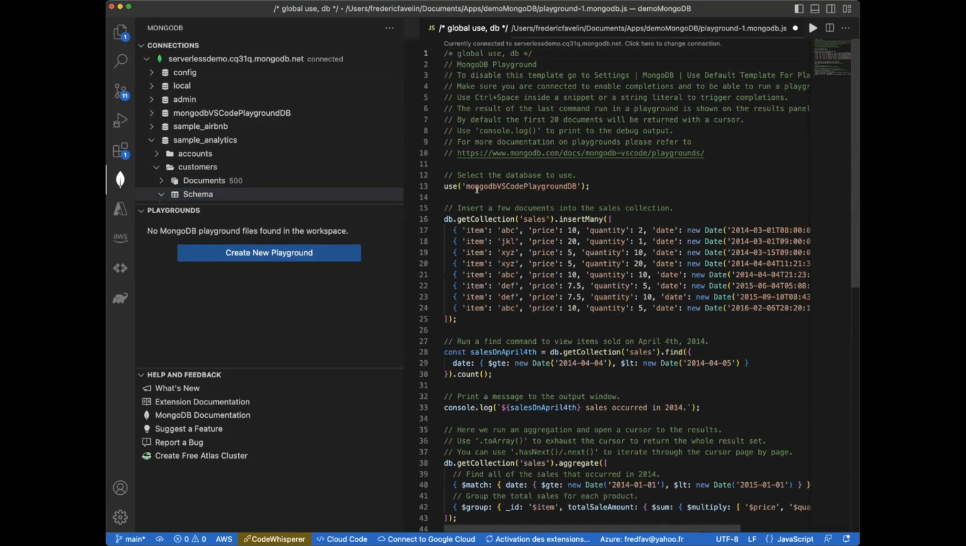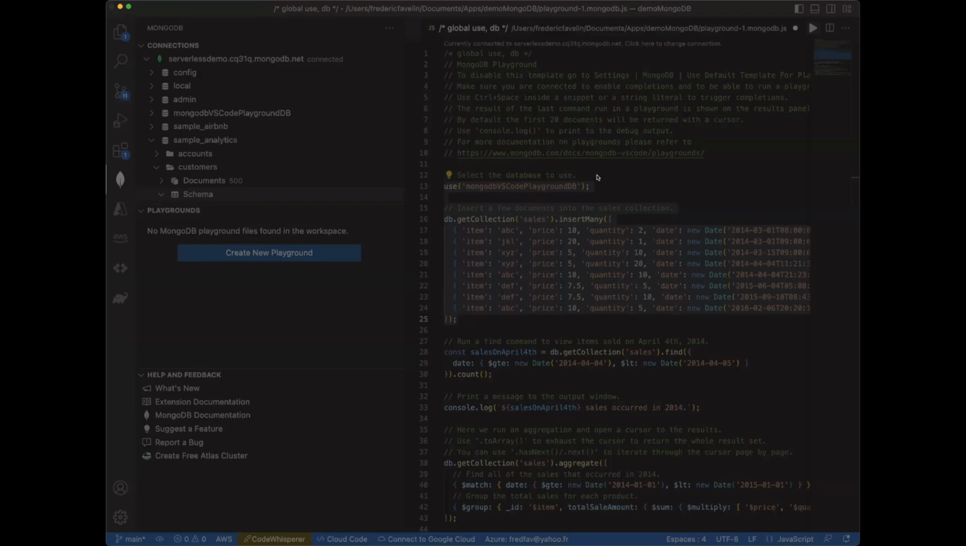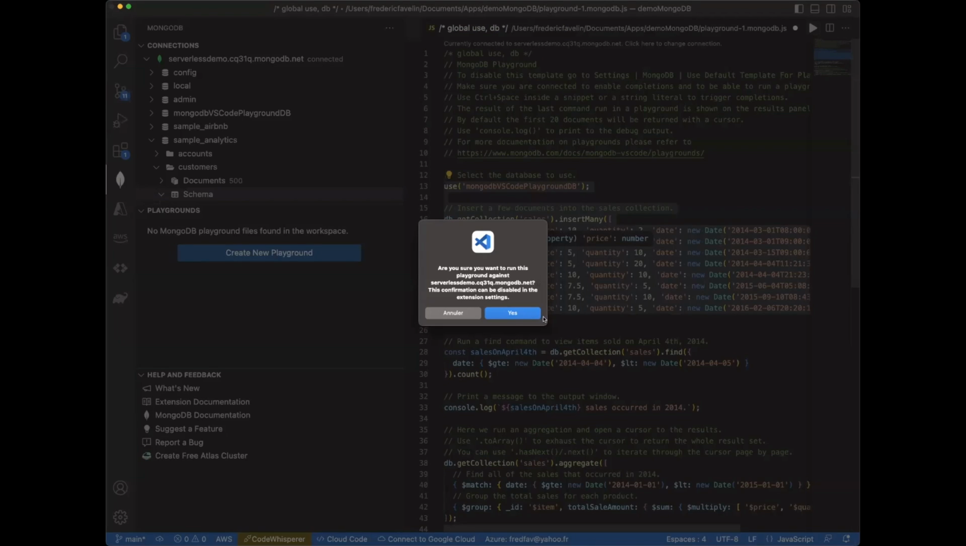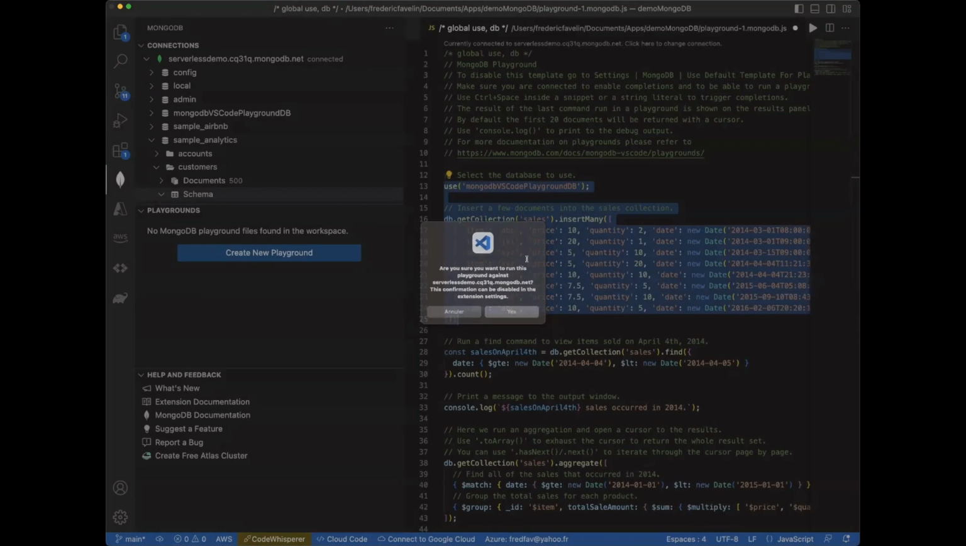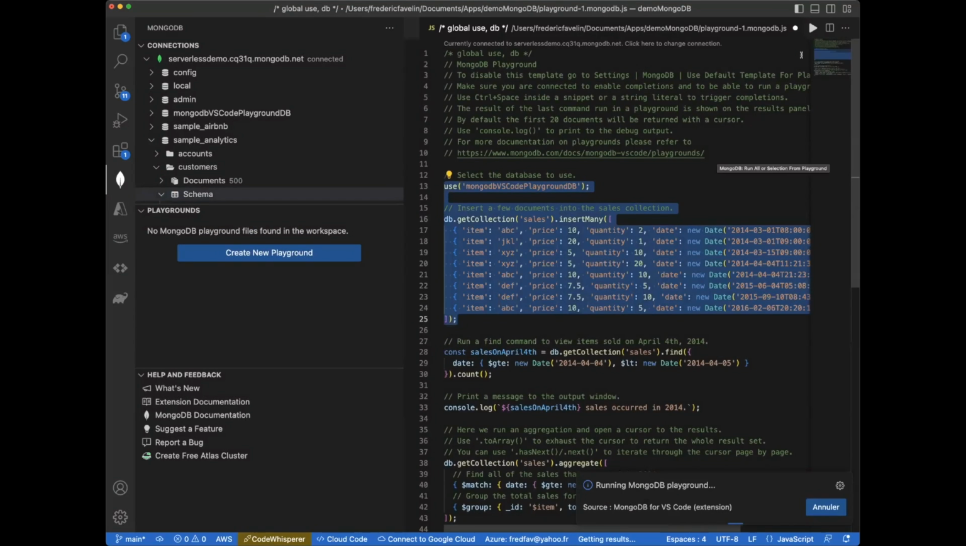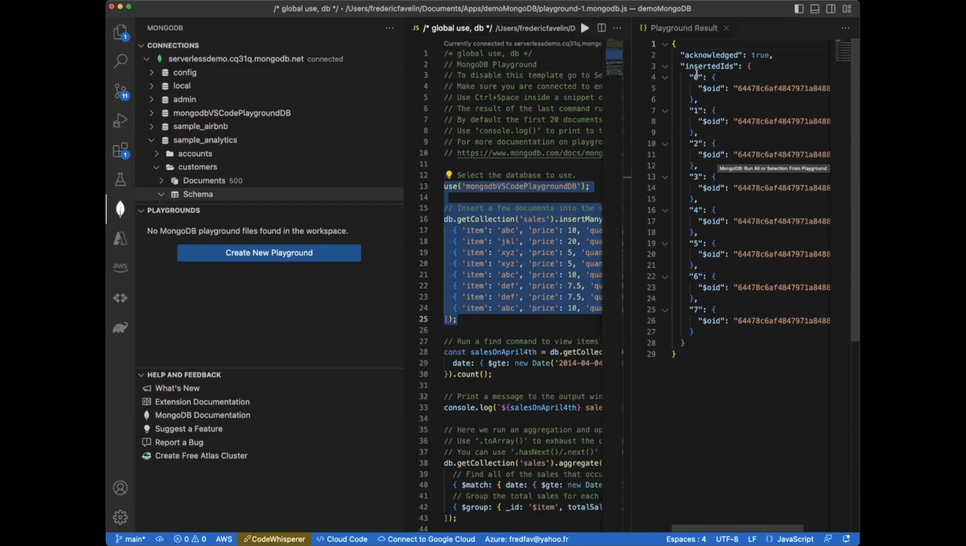When you are building a playground, you will be able to select it and play the playground. You just have to select what you want to do, or run all the JavaScript functions. Let's go for it. And then you have the result of the playground straight within VS Code.